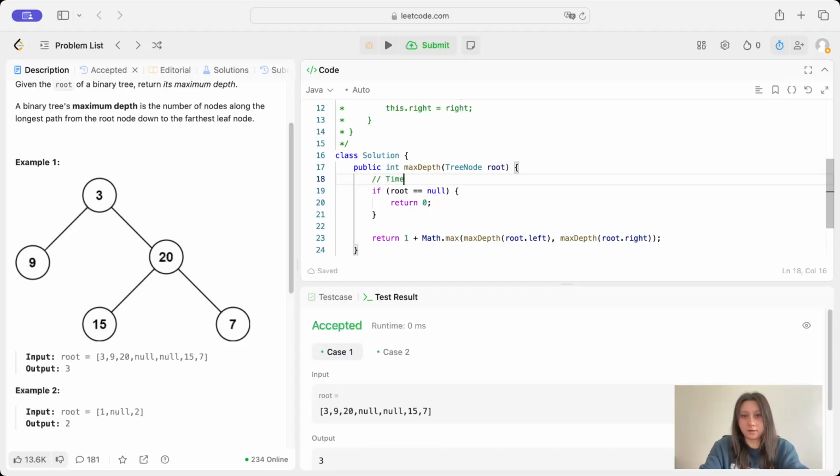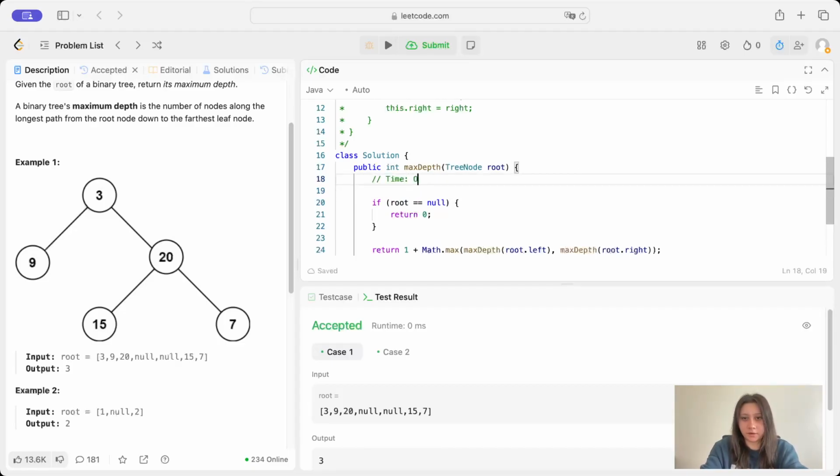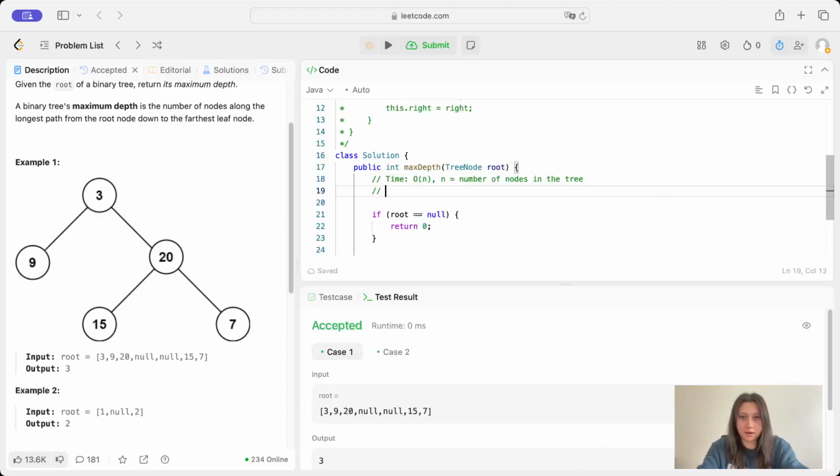And then the time complexity is going to be O of n, where n is the number of nodes in the tree. And that's because we are performing a DFS where we have to visit every single node in the tree once to be able to find the max depth. And then our space complexity is O of n also, where n is the number of nodes in the tree.